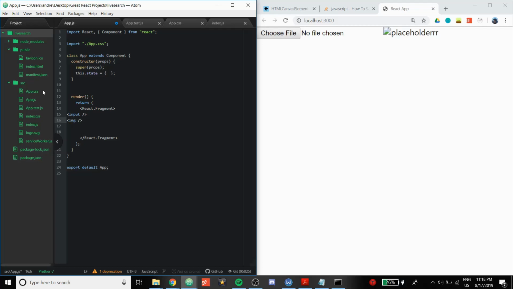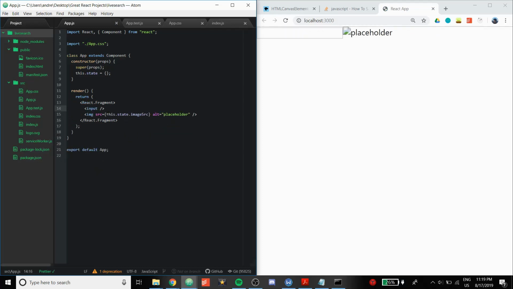So the idea is this: the input is going to set a state called maybe image source to the image that is inputted, and then the image right here, this image tag, will display that image source. So it's going to be called this.state.imageSource, and then alt placeholder. So we have nothing to input right now.